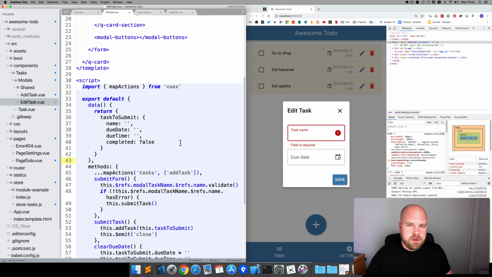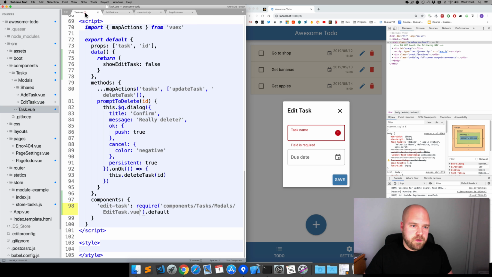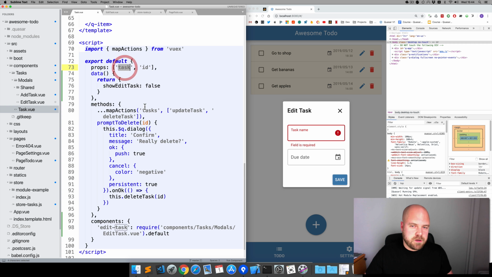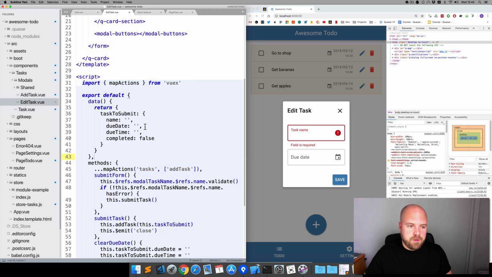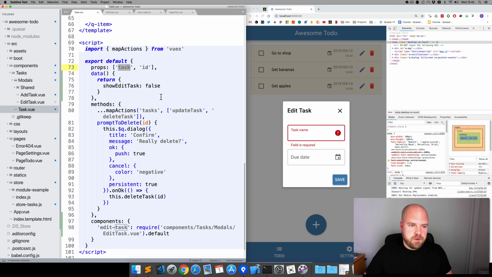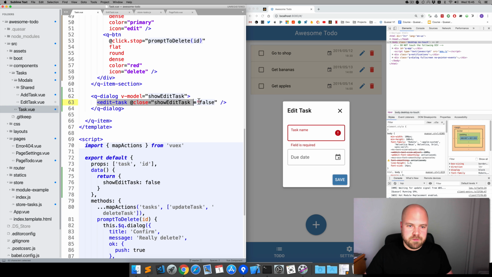So remember, in the parent task of this component, task.view, we have this task object which contains all of the fields for the task. So we could pass this down as a prop to the edit task component and then copy the fields from that task object into this task to submit object, which would then update the fields on the form. So let's jump back to task.view and we'll pass down task to the edit task component as a prop.